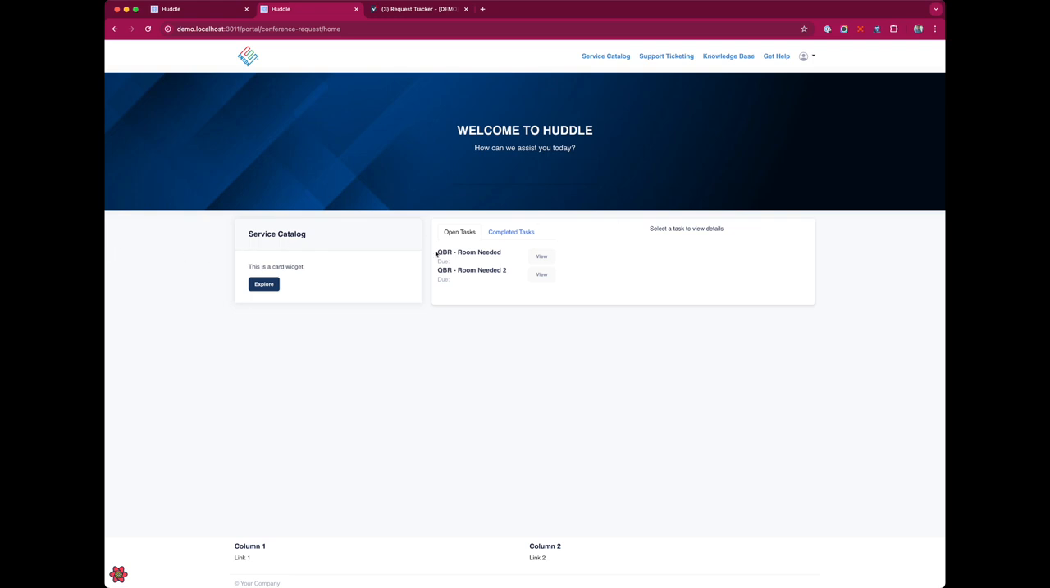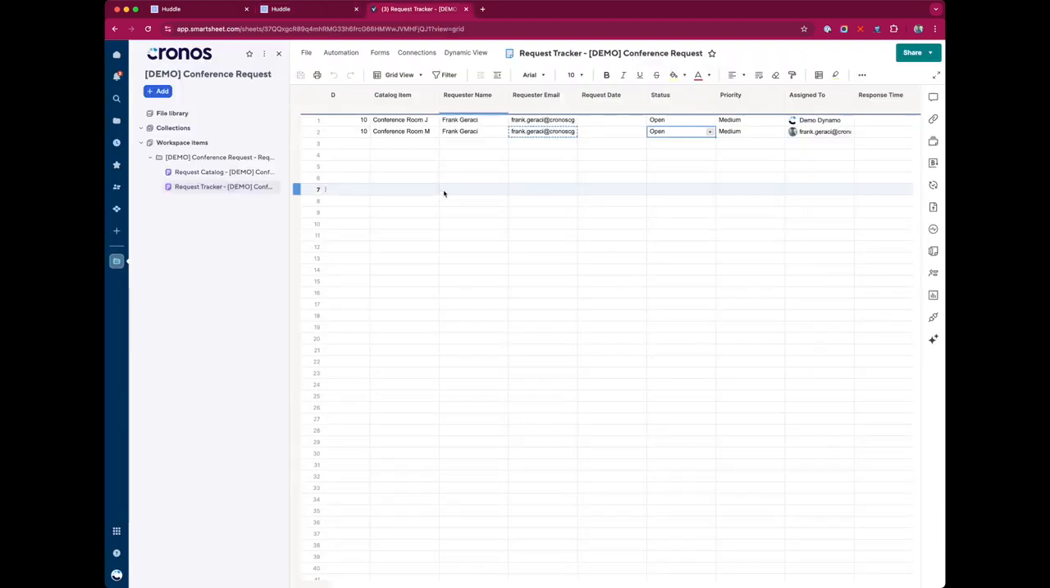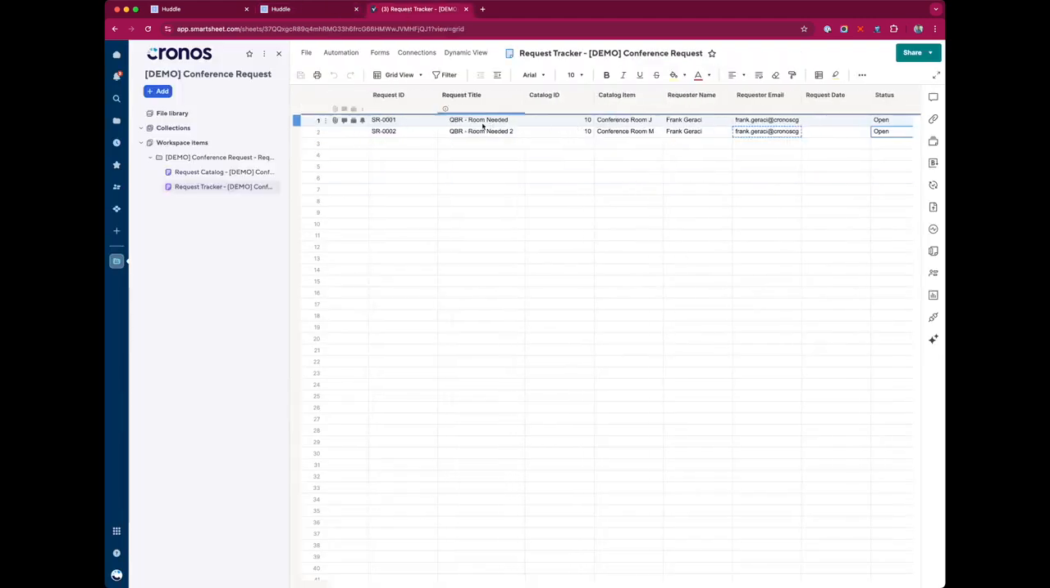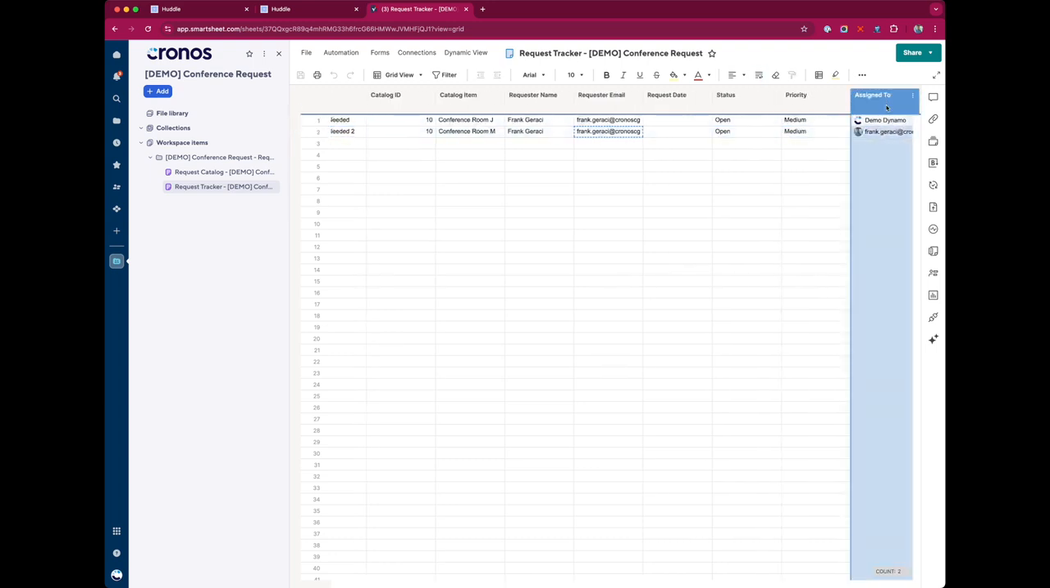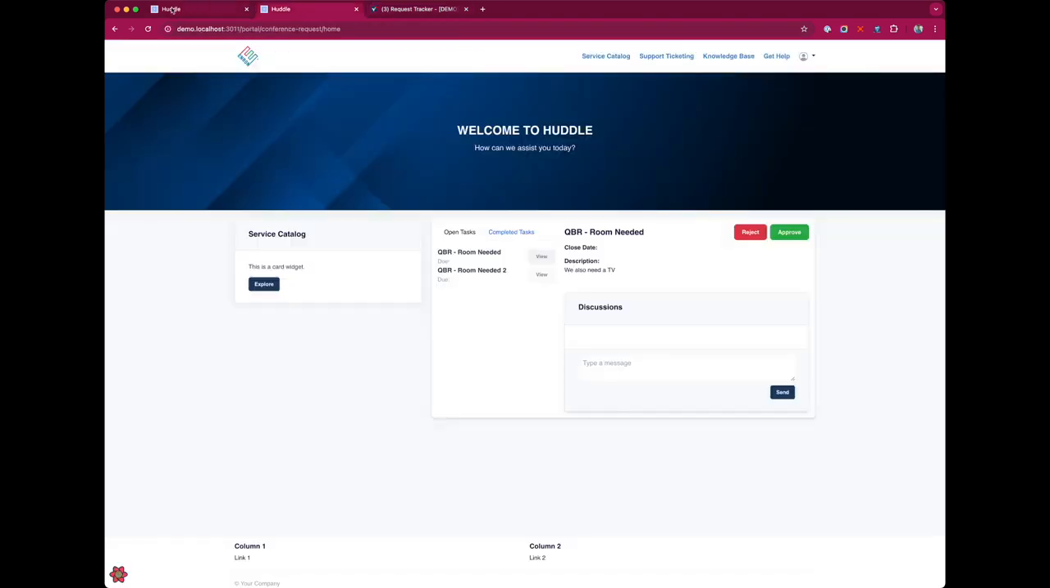Okay, so when we open this back up, you can see that we have this new widget here that's got open tasks, completed tasks. And if I click on open, you can see it's showing QBR room needed and QBR room needed 2. These are the two tracker sheet items that I had inputted. One was the form submission, one was the clone. We've assigned them to these two different people. You're seeing both of them because I haven't set up any filters.